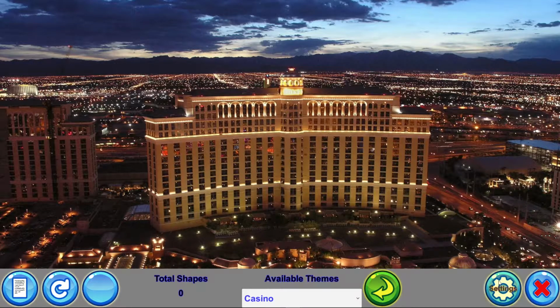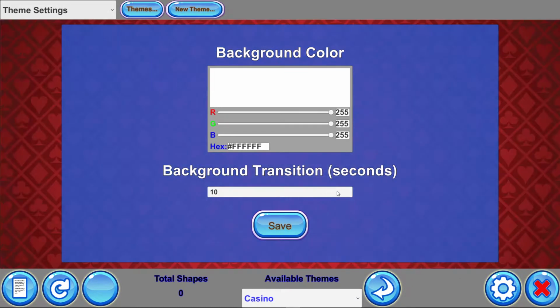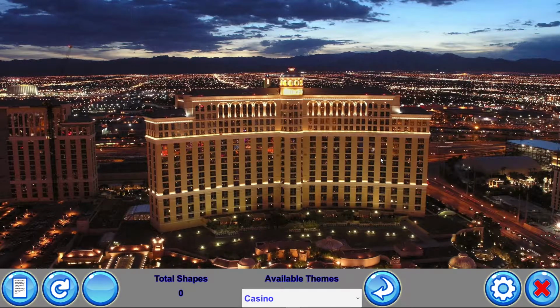There they are. So we have now 3 coming in. Since there's 3, I think we're set to 10 seconds on our settings. And yeah, so it's going to change every 10 seconds. If I wanted it to change faster, I could say change every 5 seconds.